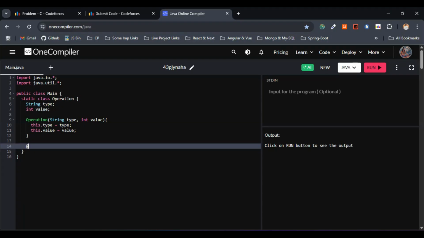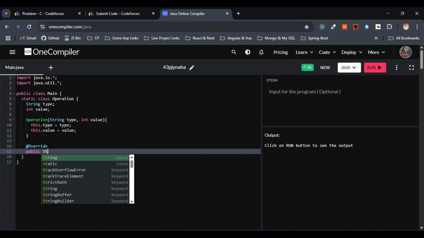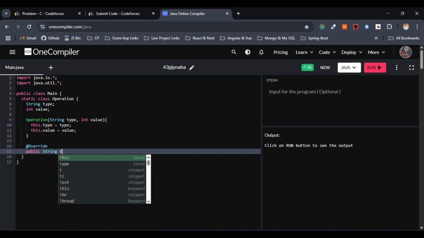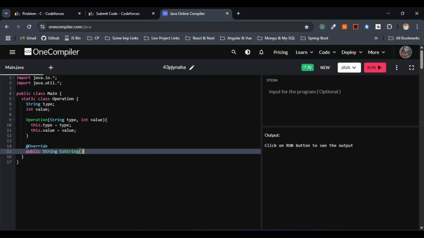Now let's consider this one, @Override. So I'll just go with the annotation Override here. O has to be capital, right? So this is fine. So let me go with public String. We have to convert this one to string, so I'll just make use of toString.